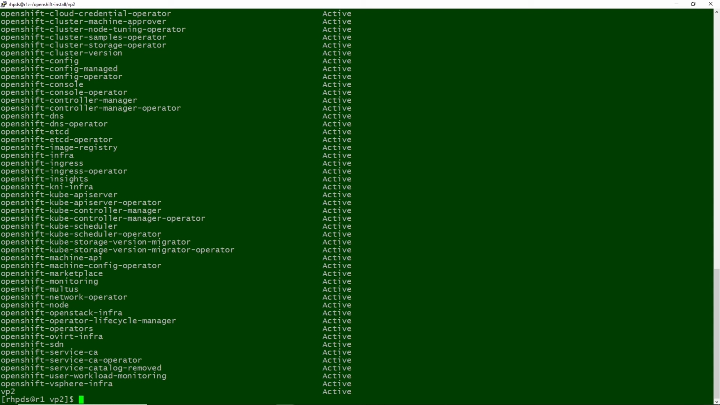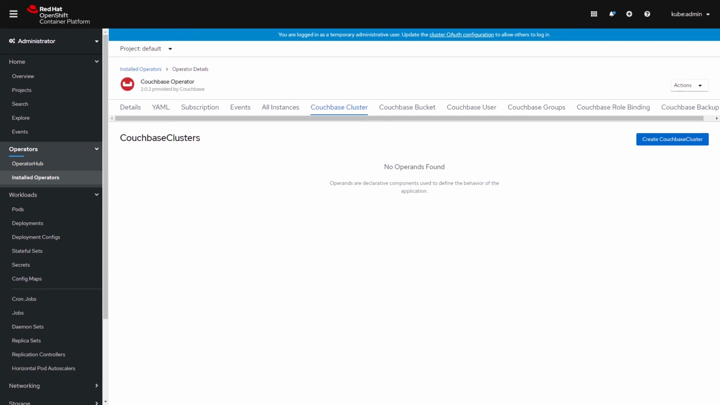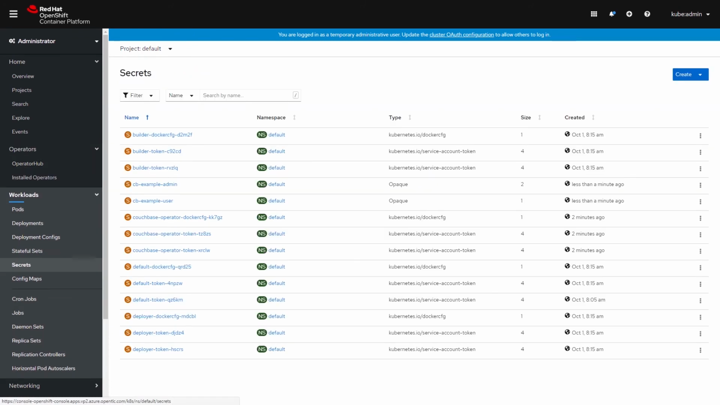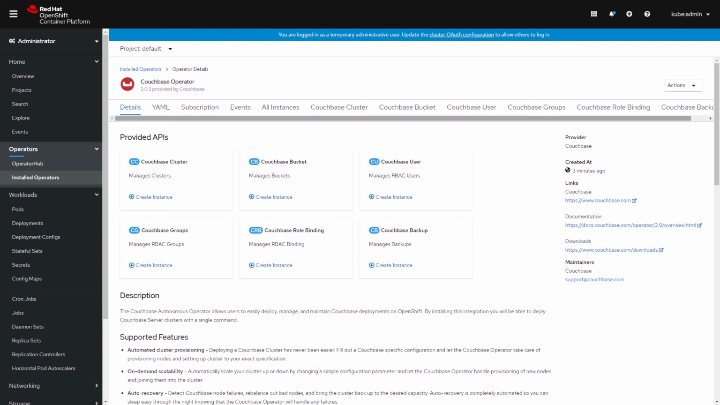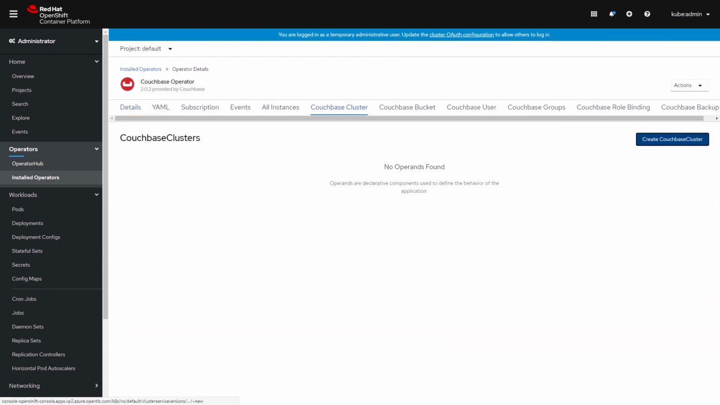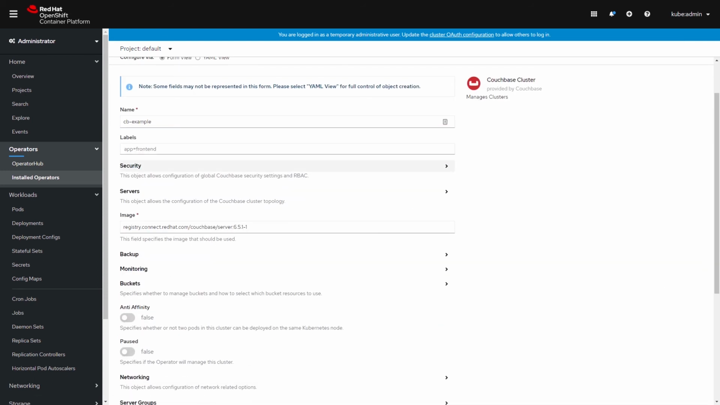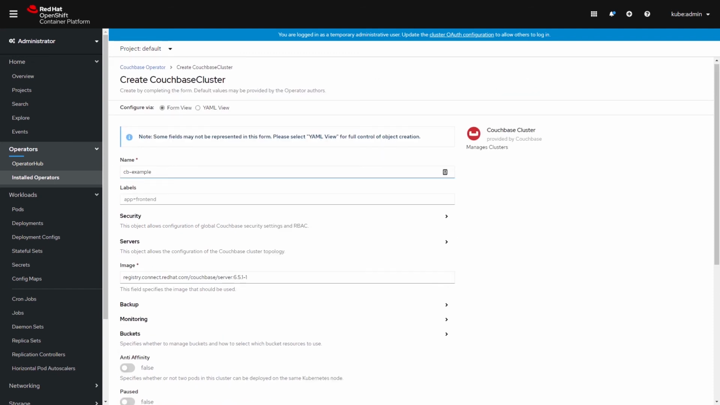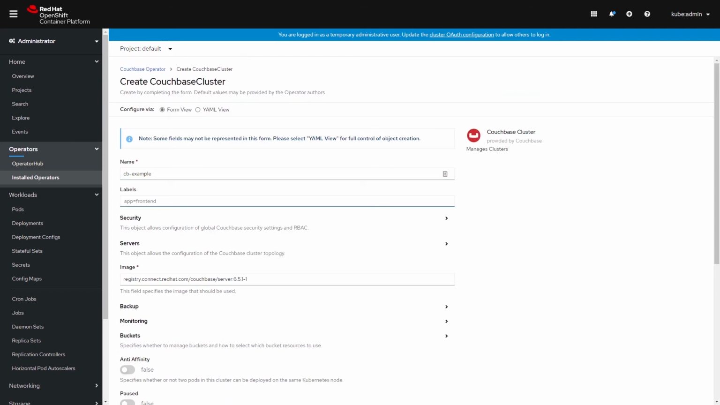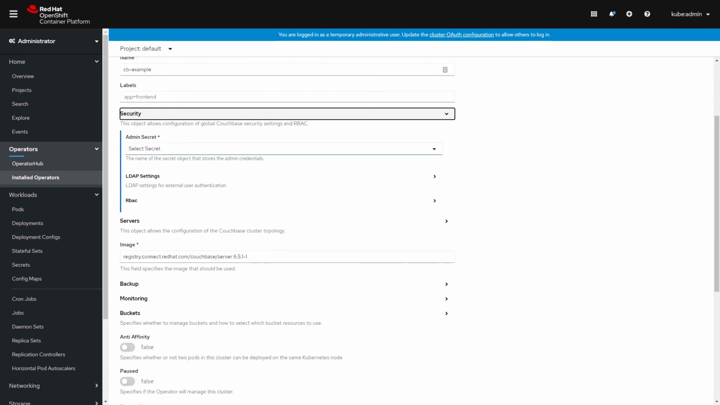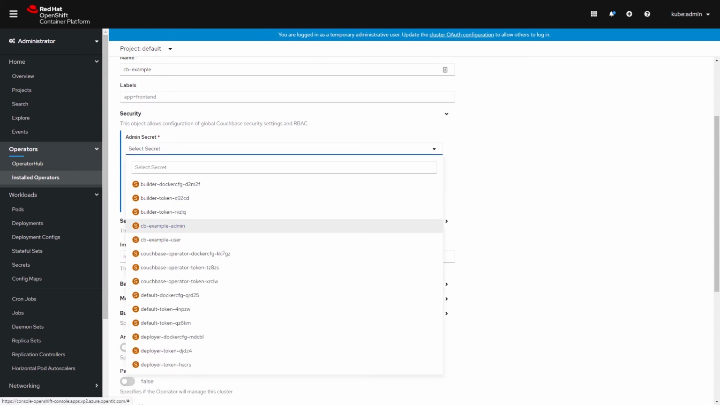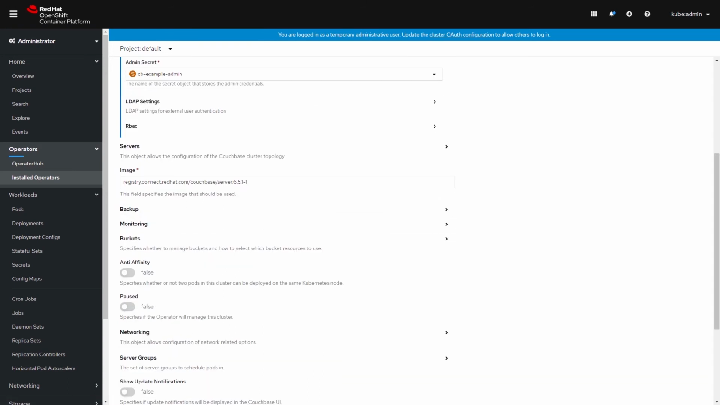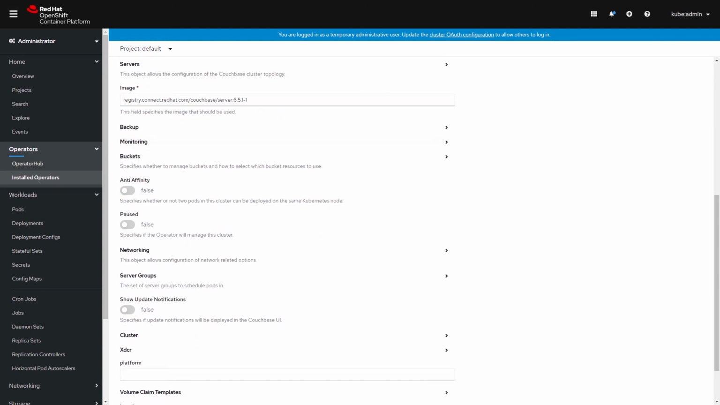But at this point, we've got our secret made, so we'll go back to here and we can verify it. Project default, and there's our example admin. So now we're going to go into our operator that's running, go to a Couchbase cluster, create the cluster. This can be done through either YAML or, if you're doing a very simple install like we're doing, you can just do it through the drop-down lists. So we need to select our admin secret so we can log in, and everything else we just leave alone.